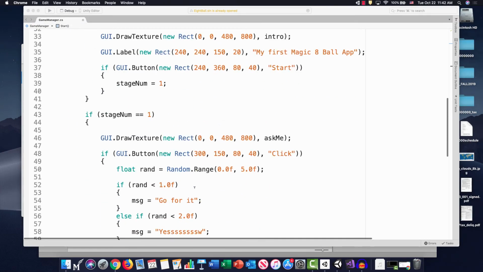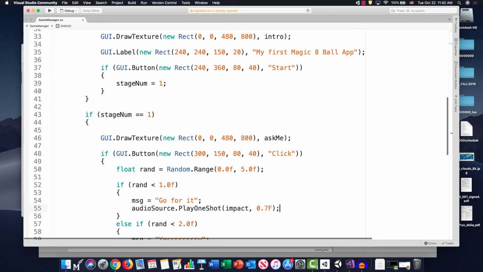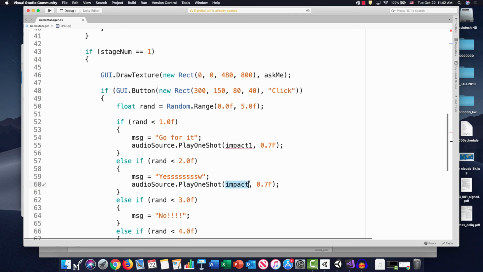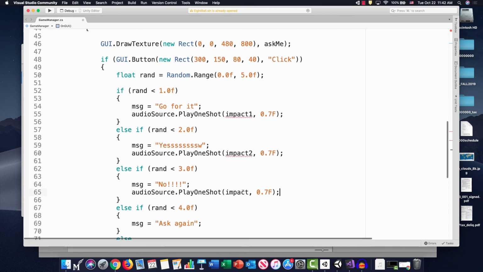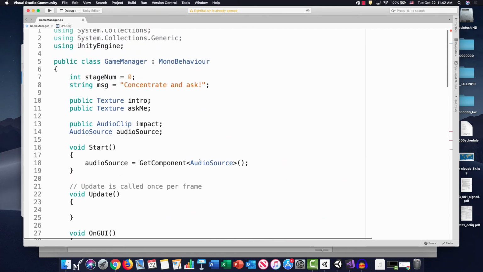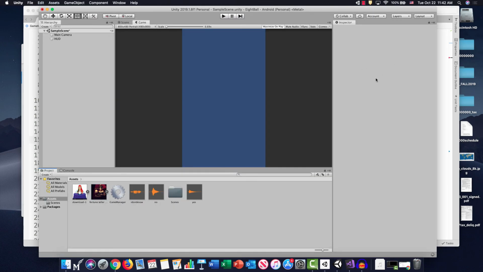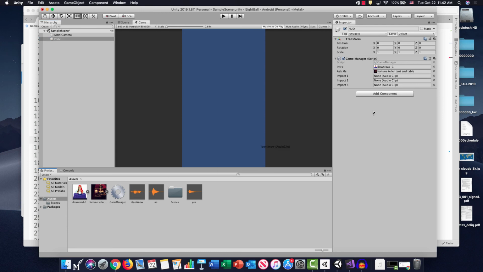And here I'm going to say this one. Okay. So I'm going to say actually impact 1, impact 2, impact 3. And then here I basically need this one, 2 more. So 1, 2, and 3, and save. And I'm going to see impact 1, 2, 3 audio clip here now. Oops. Okay. 1, 2, 3, and I'm going to put this one.